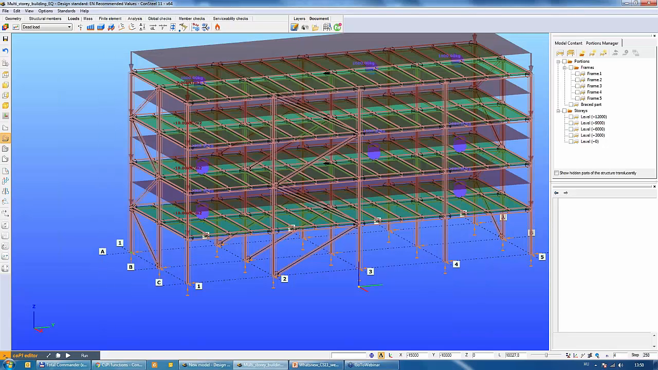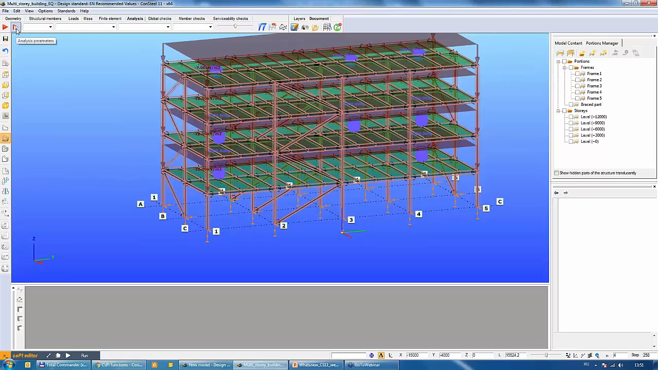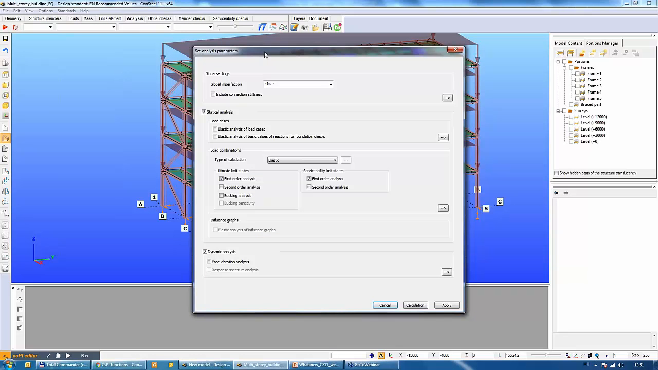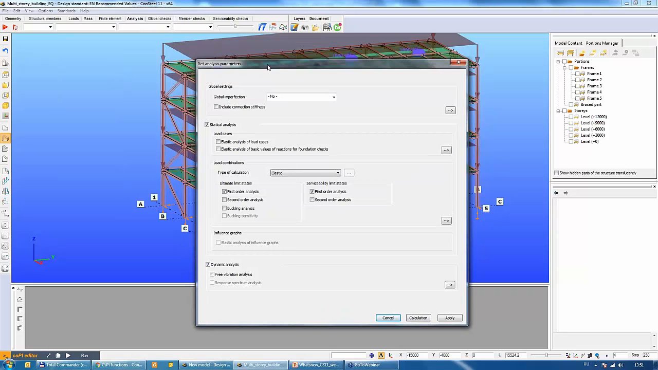We have created all of the load combinations. The next step is the analysis. So let's go to the analysis tab and open the analysis parameters. If we see the analysis settings dialog, we can see it was also redesigned to make it clearer and simpler. The previous tab system was deleted, so we have just one dialog. On this dialog, we are able to switch on and switch off the different analyses for all of the load cases and all of the load combinations.